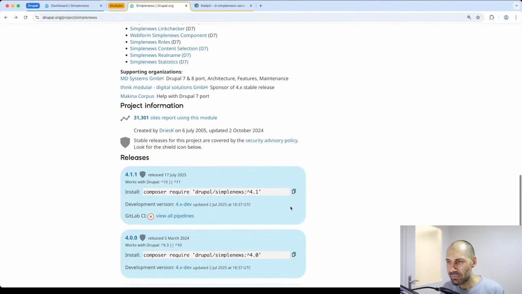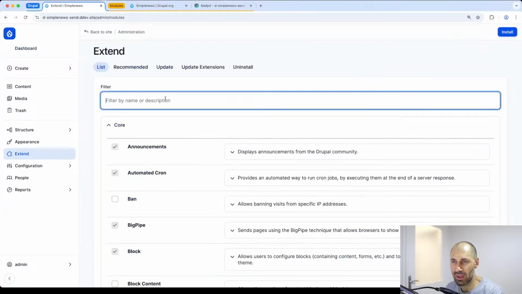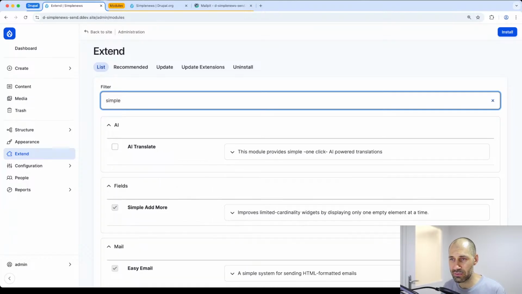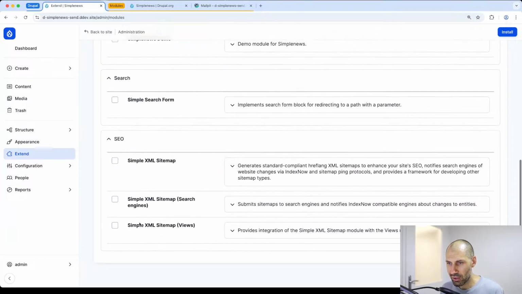So let's go back. Now, to get started, simply download it using Composer, and I've already done that. And I will jump over to my site, and the first thing I'll do is go ahead to Extend, and I will install it. So search for Simple. Believe it or not, there's a lot of modules out there that were called Simple. And I'll go ahead and install Simple News.